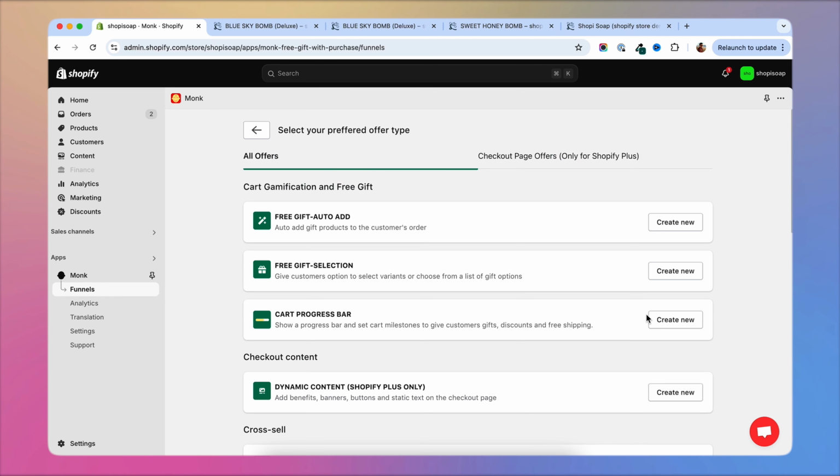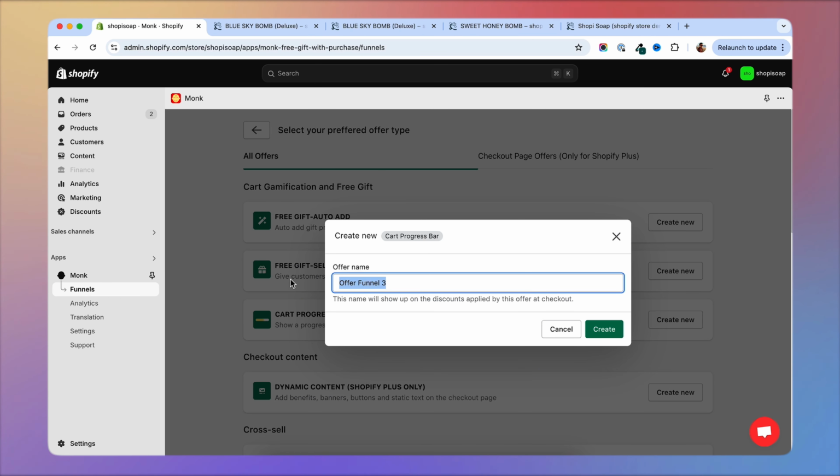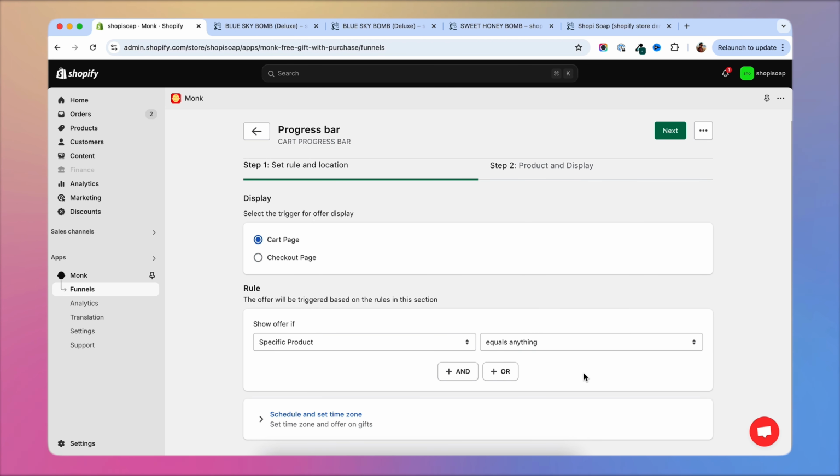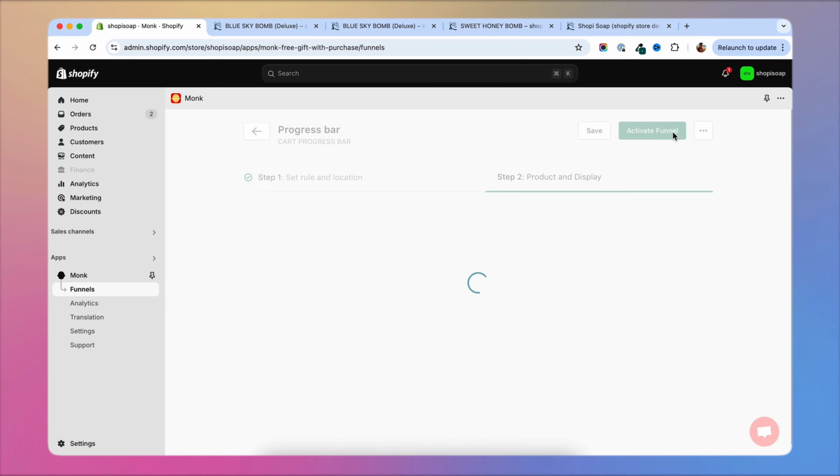I'm gonna go ahead and create new funnel and name this progress bar. I'm gonna hit create. In here, I want to trigger all the items on my store, so no matter the product inside the cart, that progress bar should show. And I'm gonna go to the next step.